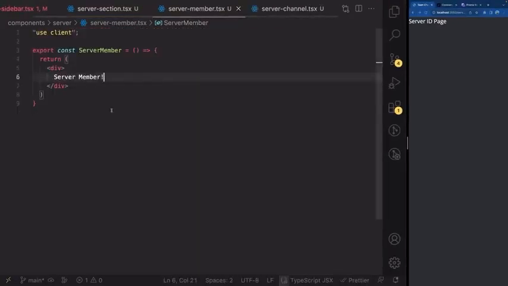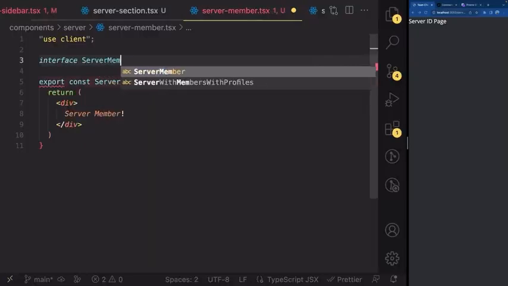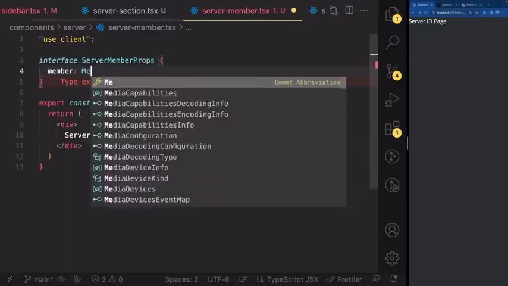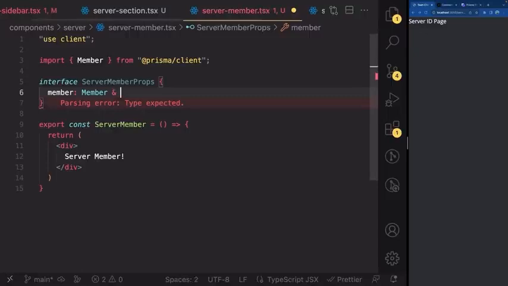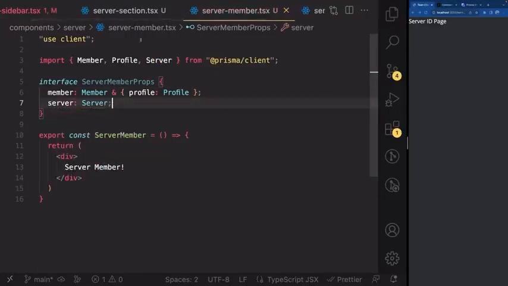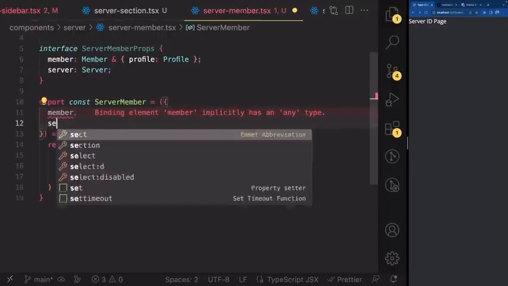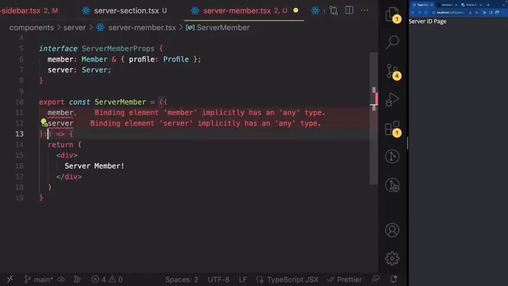Let's go inside of the server member component, and the first thing I want to do is create an interface. So let's go ahead. I will zoom back in and write interface ServerMemberProps. Member is going to be a type of Member from Prisma client, which is also going to have a profile, which is a type of Profile from Prisma client, like that. And server is going to be a type of Server from @prisma/client. So member, profile, and the server right here. Let's go ahead and destructure those two, so member and server, and assign the props here. So ServerMemberProps like this.